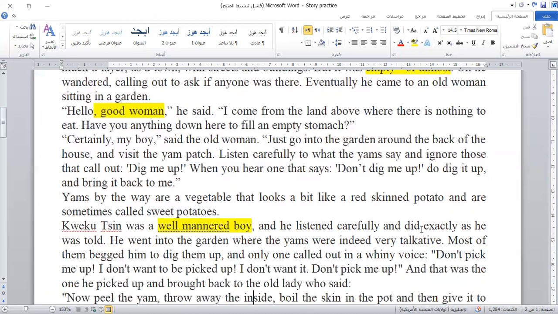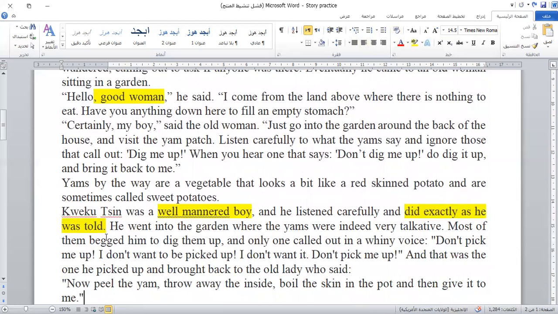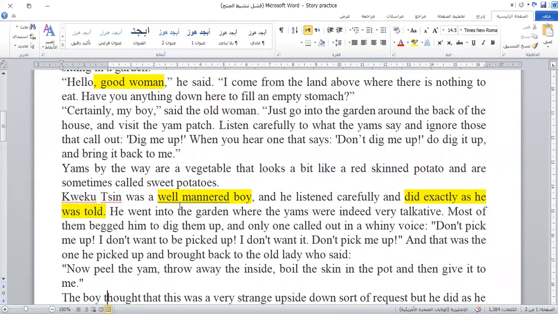And he listened carefully and did exactly as he was told. Again, this is a direct indication that he is obedient, right? So this is direct, that he's well-mannered, and this is direct, that he is obedient. I'm making assumptions. I want to remind you that I'm making assumptions. I'm building my argument throughout the reading of the story. He went into the garden where the yams were indeed very talkative. Most of them begged him to dig them up, and only one called out in a whiny voice, "Don't pick me up. I don't want to be picked up. I don't want it. Don't pick me up." And that was the one he picked up and brought back to the old lady.